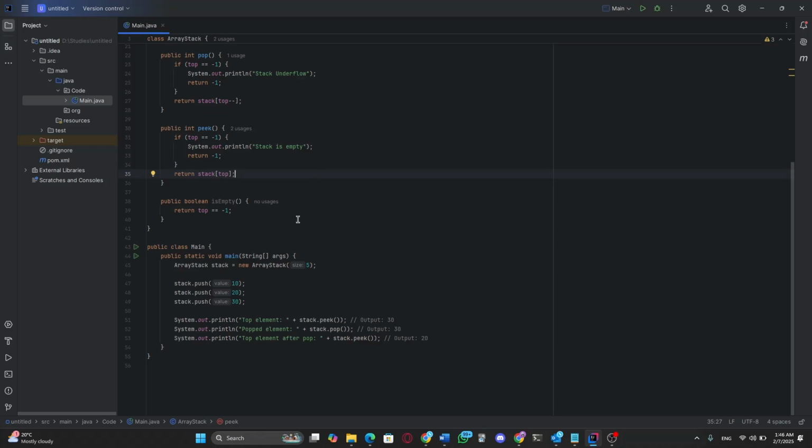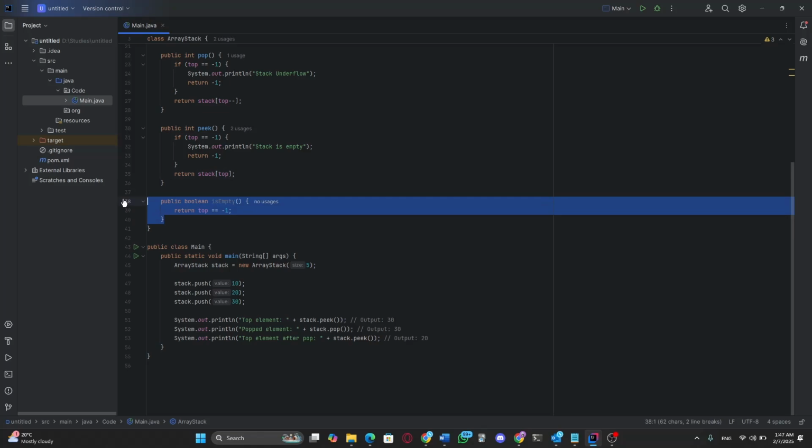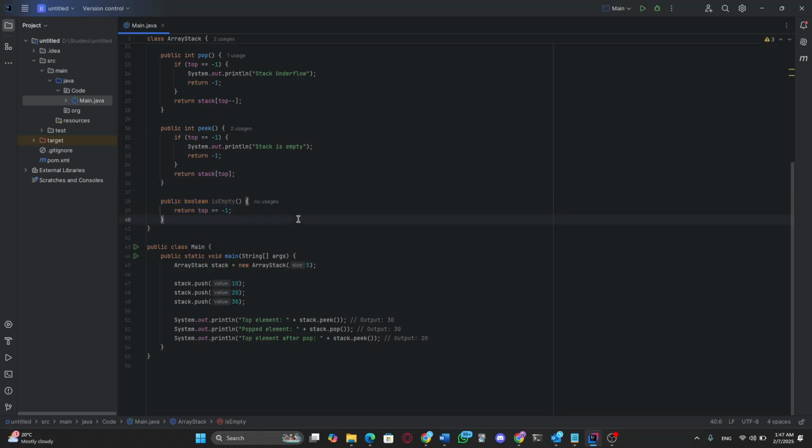The next step is the isEmpty method. Lastly, the isEmpty method checks whether the stack has any elements. In this line, if top is -1, the stack is empty.